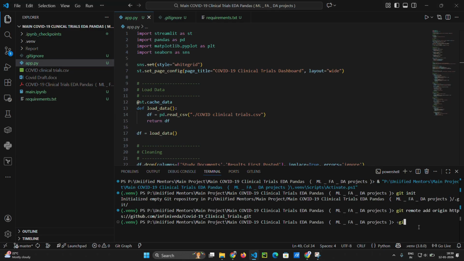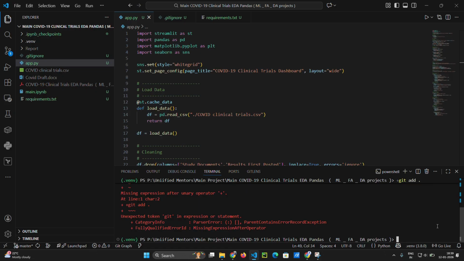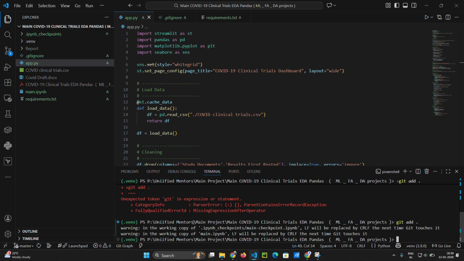Once it's done, just enter git add space dot. This adds the files into the staging area, which we perform before pushing. Just press enter. Just a minute, sorry, it's git add dot. Now the untracked files are staged, and you can see the files are added as A.